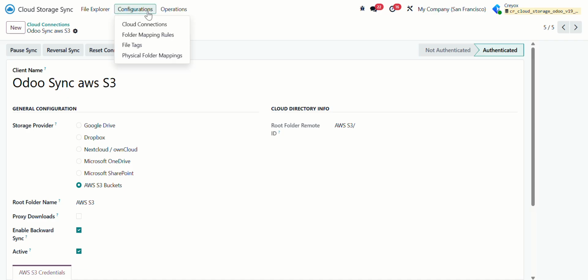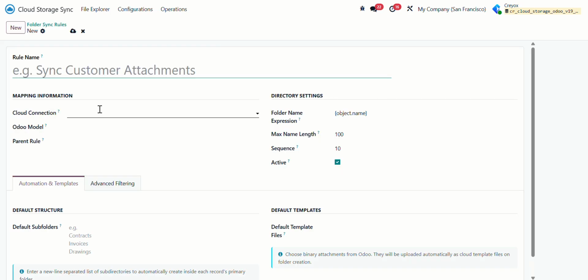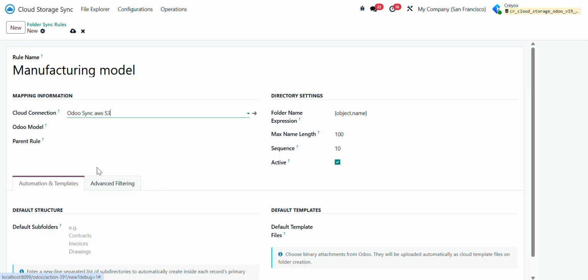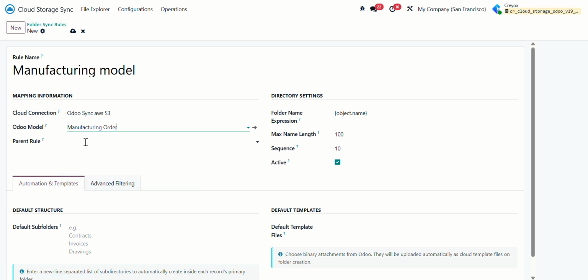Now by going to configuration, we need to create folder mapping rules for AWS S3. So it's up to you for which model you want to create. In this video I will demonstrate for the manufacturing model. The cloud connection I need to select as Odoo Sync AWS S3. Then I need to select the module, that is manufacturing order.